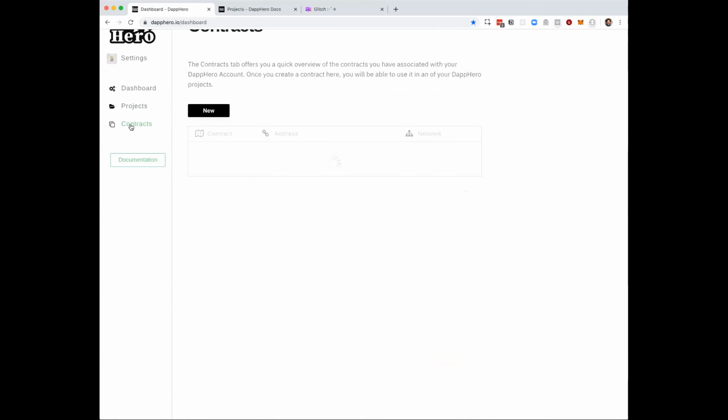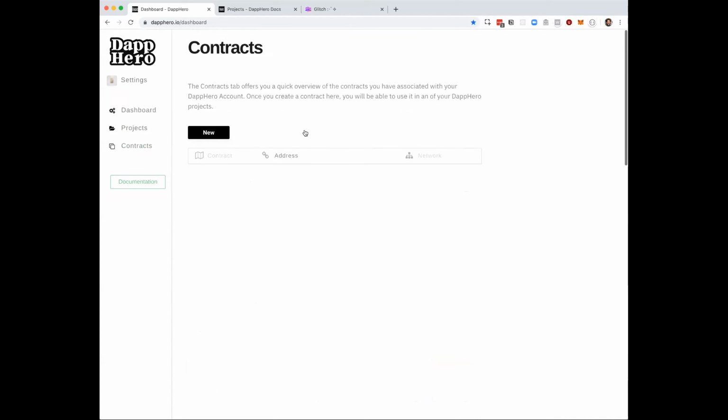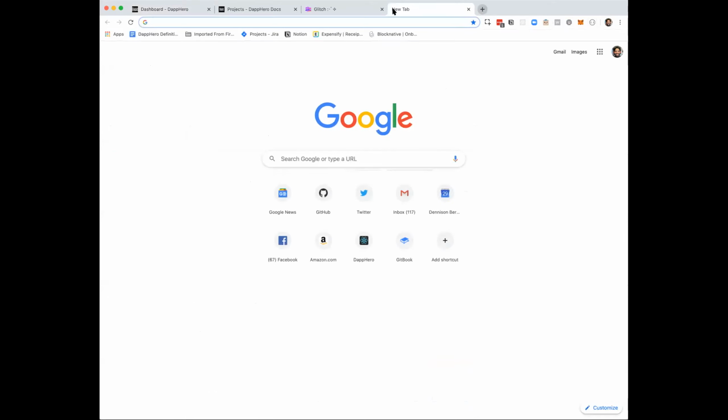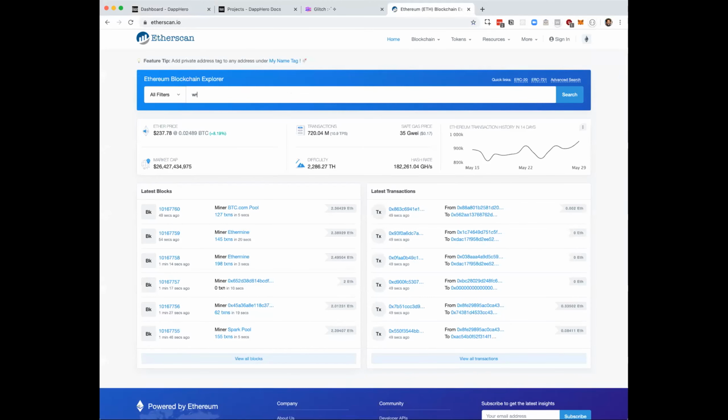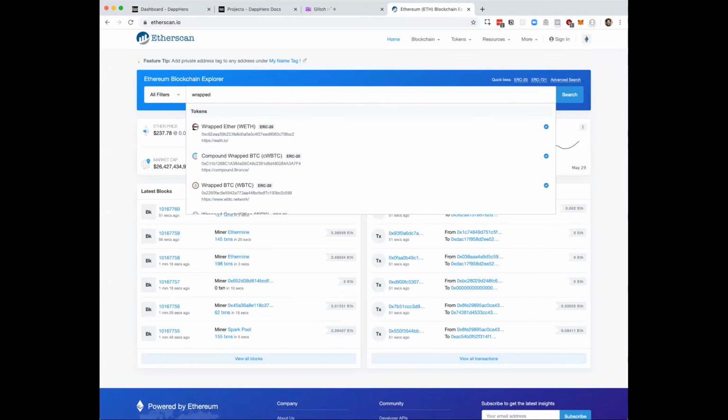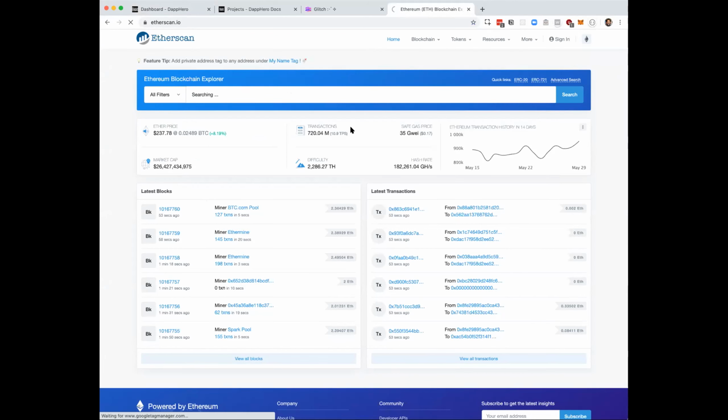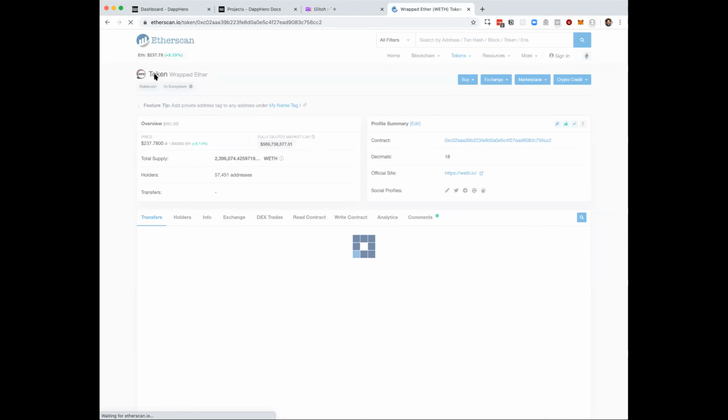So we go over to the contract area, and we see we have no contracts. So what we want to do now is add a new smart contract. And this is where we're going to add the wrapped ETH contract. So let's go to Etherscan and check out wrapped ETH for a little bit, to get an idea. We're connected here, right? So this is the wrapped Ether token.